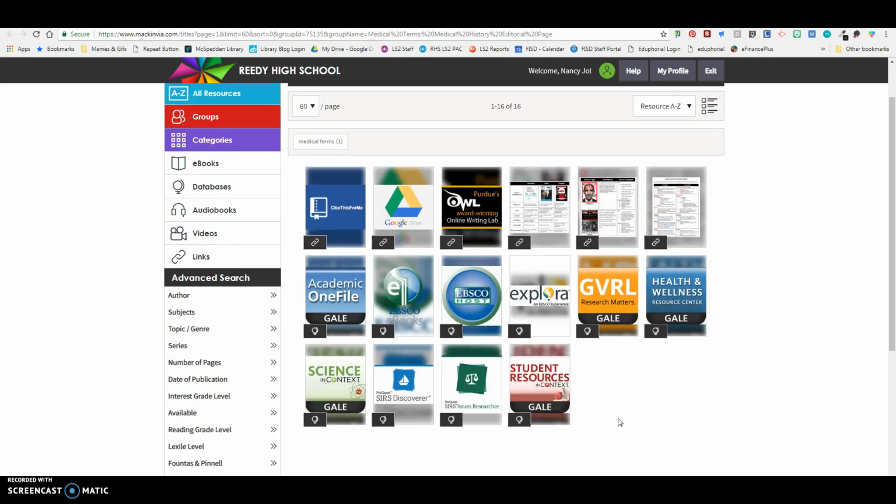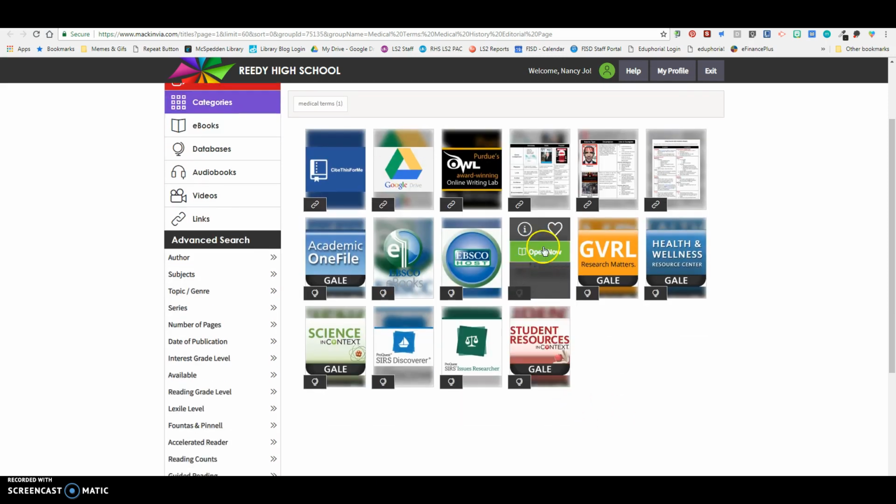Okay. I put a couple of other databases in here: Explora, Sears Issue Researcher, and Sears Discover. All three of these would be very secondary to some of these other resources that I've already showed you, but should you need to delve into the three of these, you certainly could.